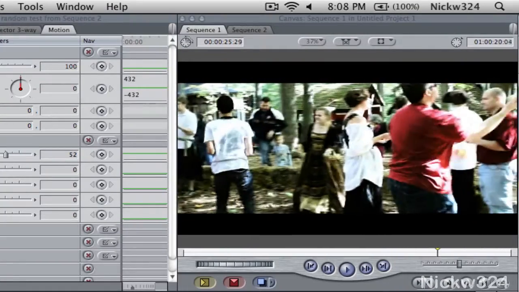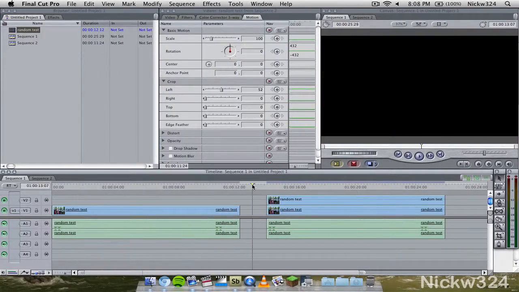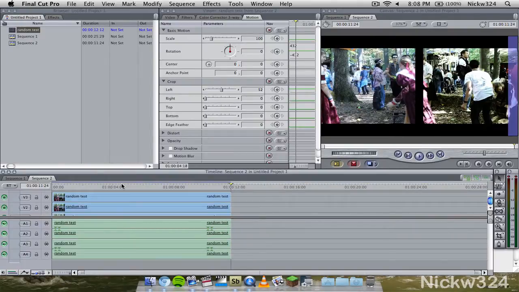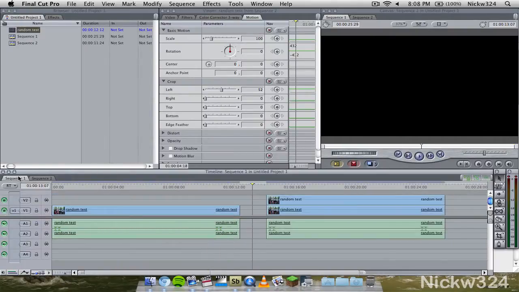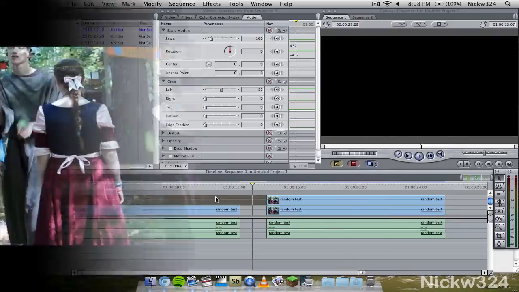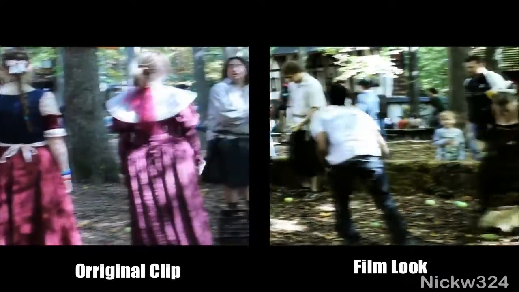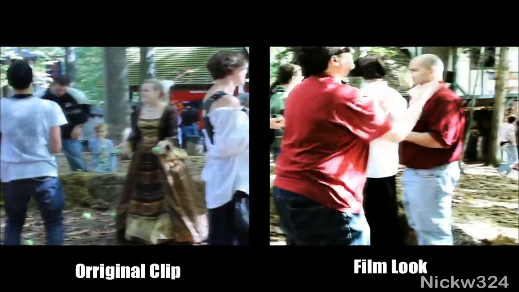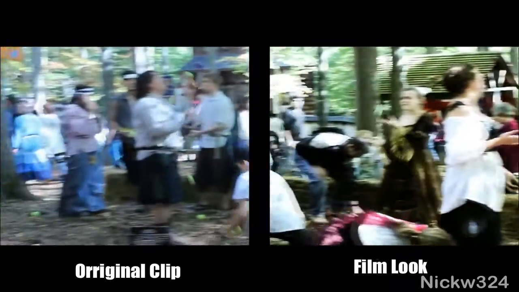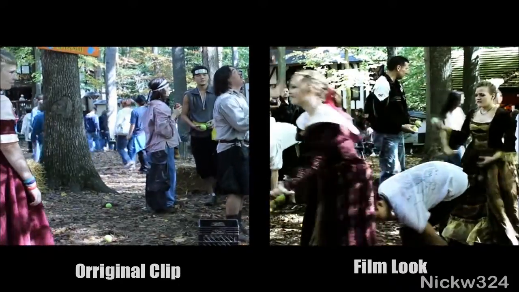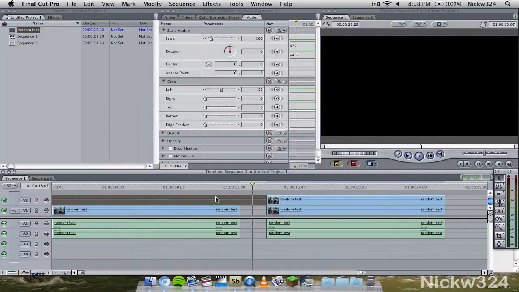If you want to see a more side-by-side comparison, I have a second sequence over here in which I layered them on top of each other. Let's take a second to look at that. And so that's how the original looks side by side to the film look. So what we're going to do is show you how to do that.